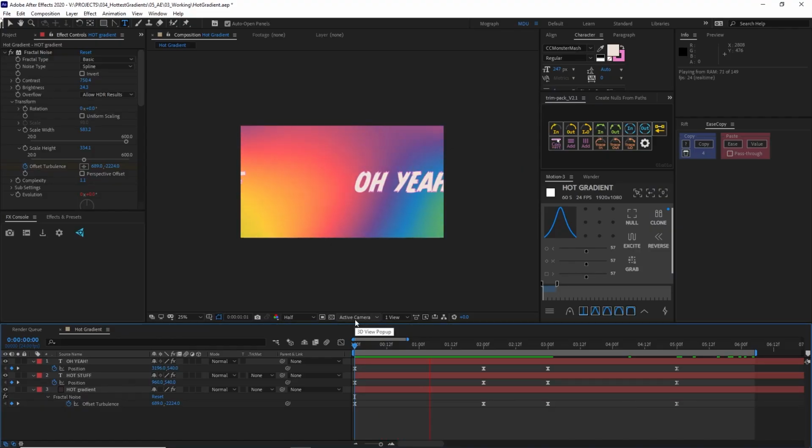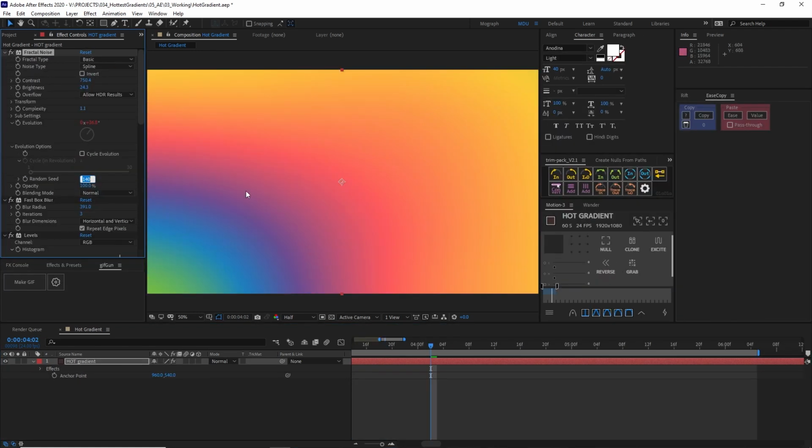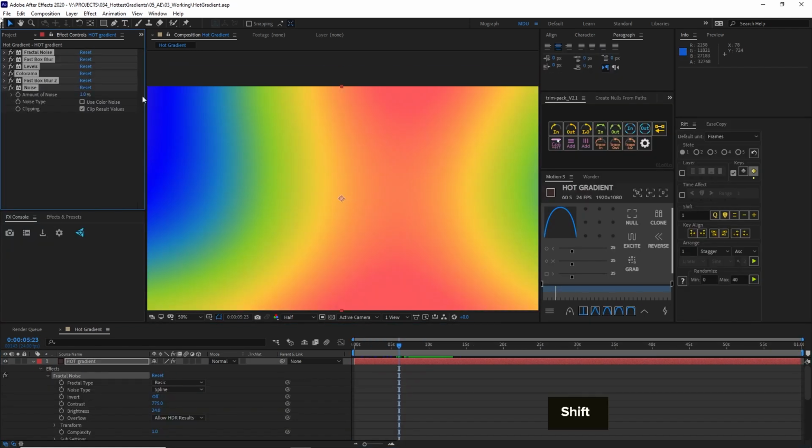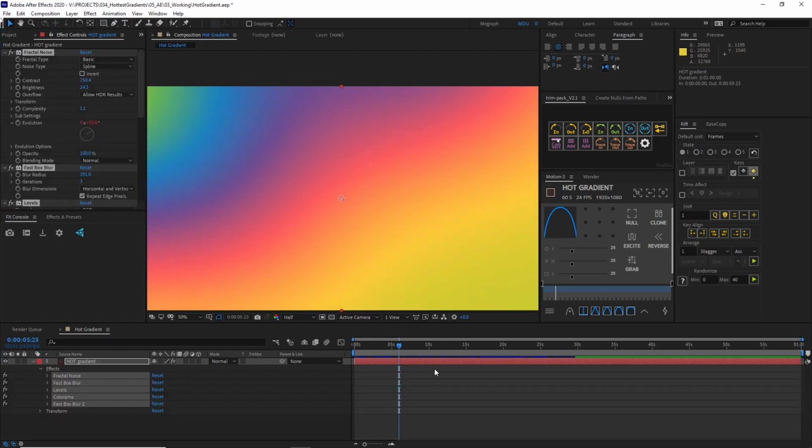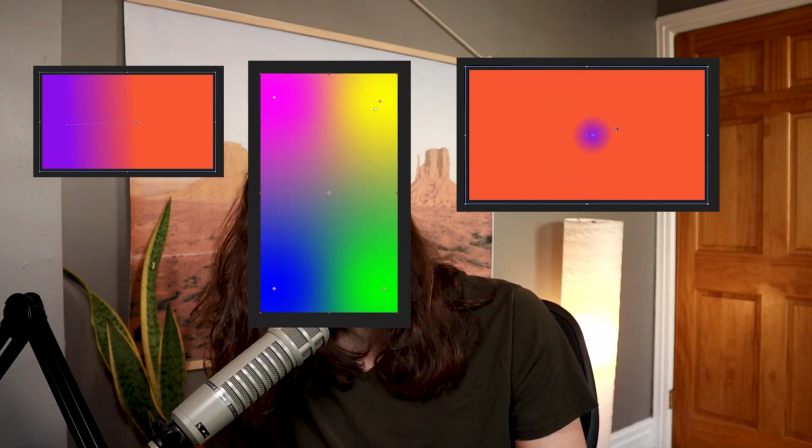So I've been on a hunt to finding the hottest gradients in After Effects. Something that's easy to make, super customizable, and can be saved as a preset so we can apply it with one click in the future. Now, I was having a little trouble finding a technique that checked all these boxes, and the default techniques just weren't cutting it for me.